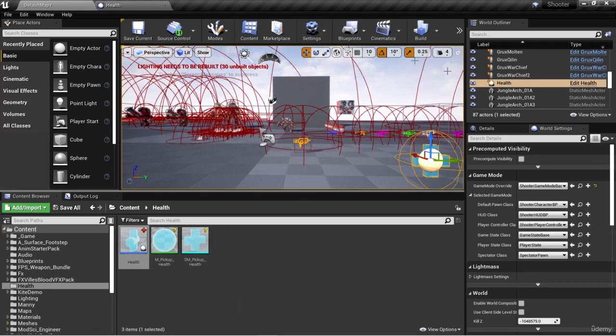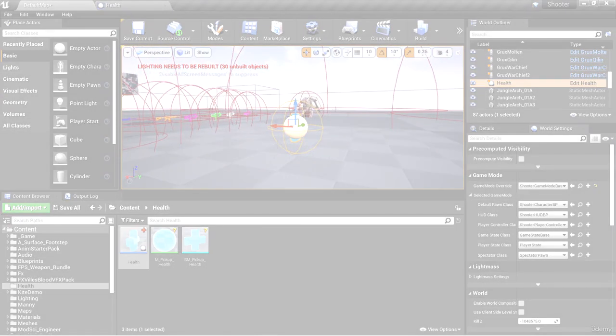The health pickups can be scattered throughout levels, and that can give us a fighting chance. All right, that's going to conclude this video. I'll see you in the next video.